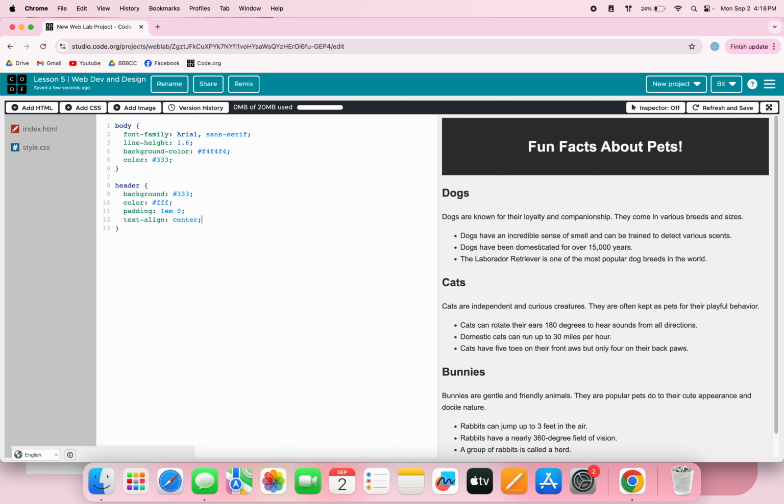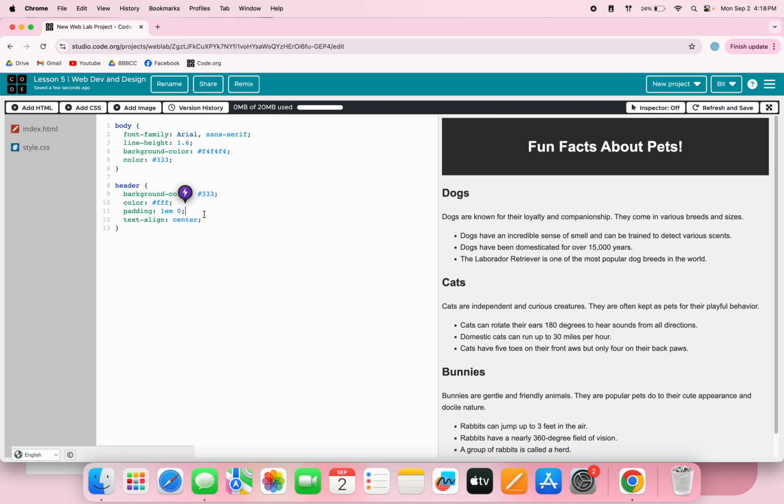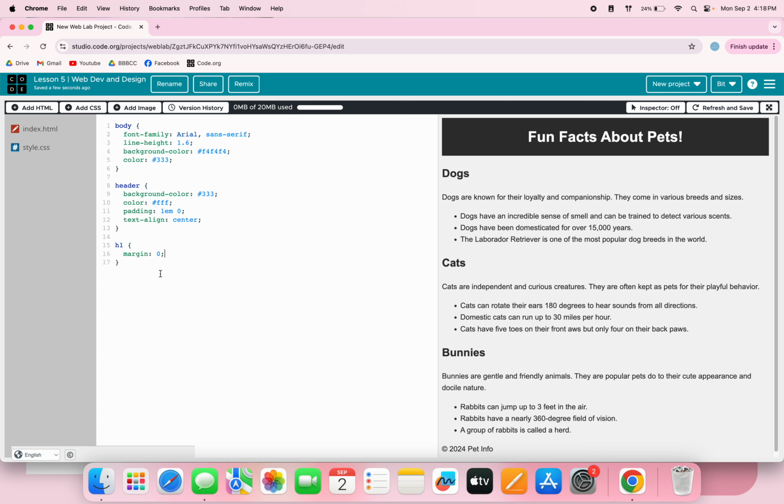Text align is center. We're going to change that to say background color so we're consistent, because background color matches up with that. We want to keep our code consistent because we might be like, which one are we using? And we want it just to make sense and be readable. So going on to H1, just making it a margin of 0.